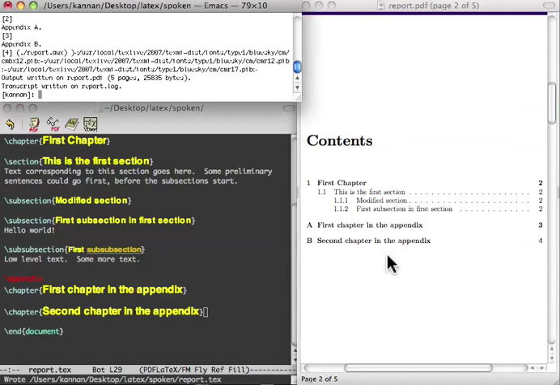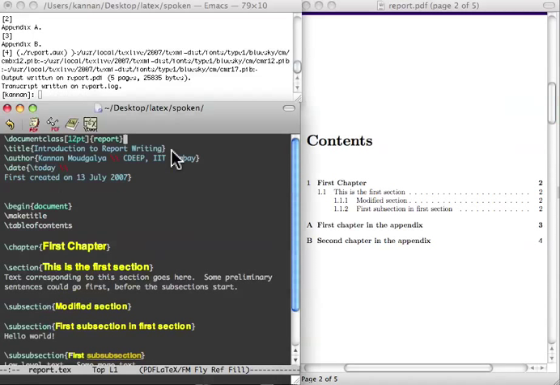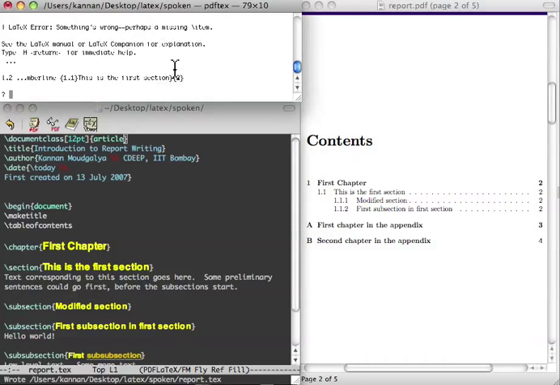What happens if we want to change the report class back to article? Let me go here. Let's compile it. On compiling, the LaTeX complains that there is something wrong.